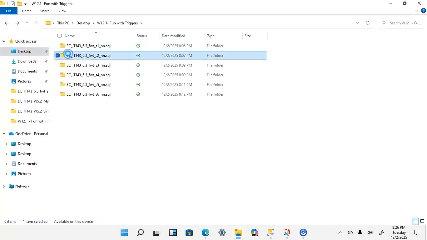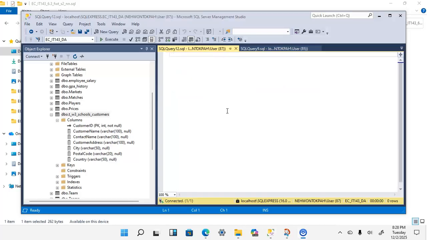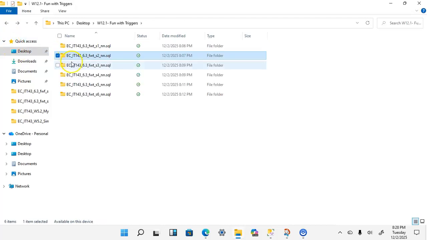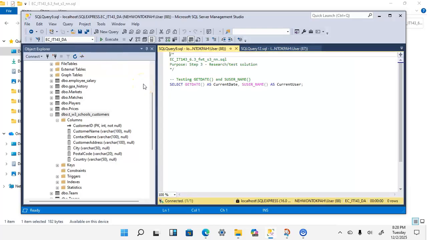This is step 2, where, sorry, we use the last modified by. So that was a little error in the first SQL demonstration. We will move to step 3, which is the research. Let us go here. This is step 3, and we enter this. This is the research and the test solution.